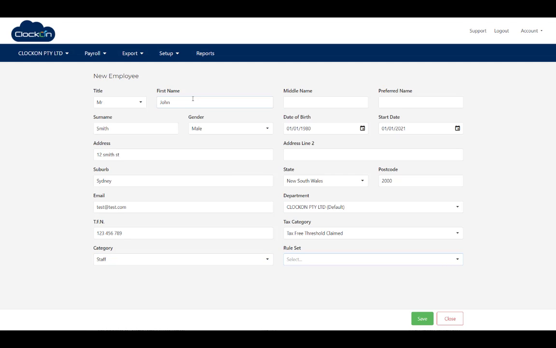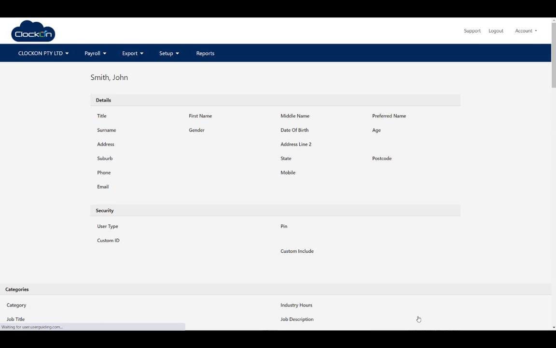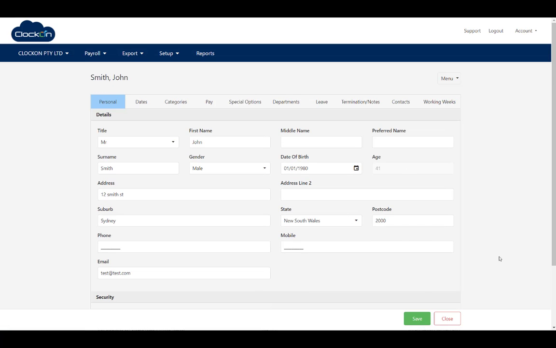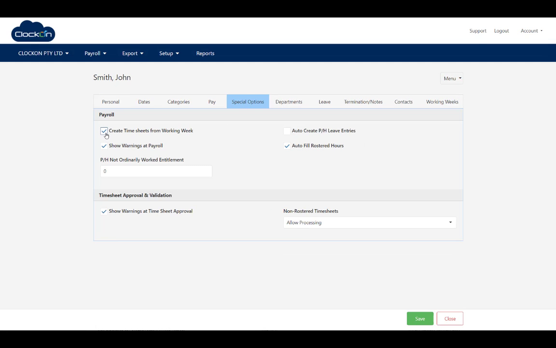Now for our rule set for this employee, they're a casual. So I'm just going to select casual. Hit save. And then we'll get some tabs showing that'll give us a few more options of things that we can adjust. We can see these tabs are here now. Okay, so first thing I want to do is click special options. I want to turn this tick off here on create timesheets from working week. We're not using timesheets for this employee.